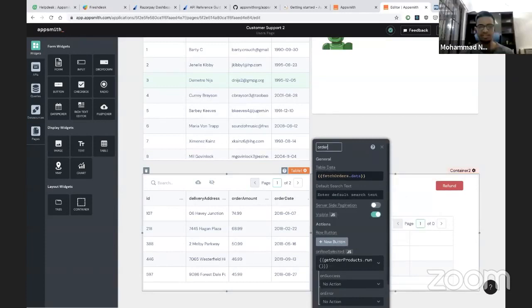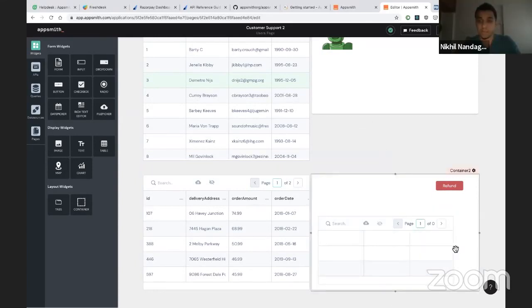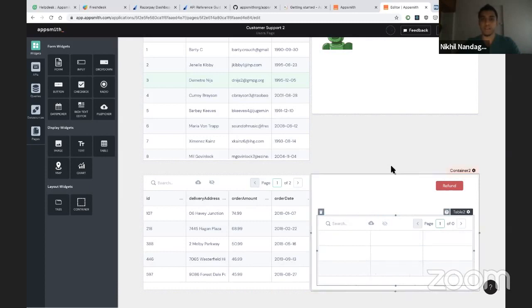Okay, I see a few more questions. Can Appsmith help me build simple customer-facing bots on top of WhatsApp? I think chatbots. No, but Appsmith could possibly help you manage those chatbots.